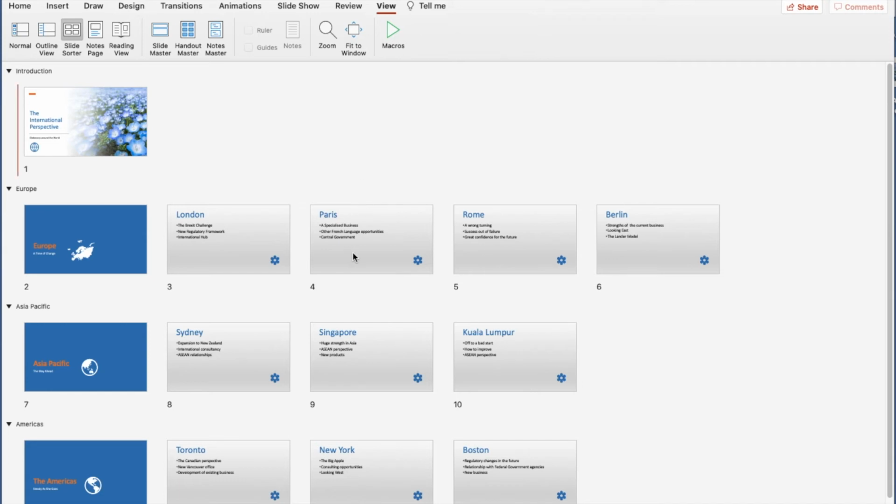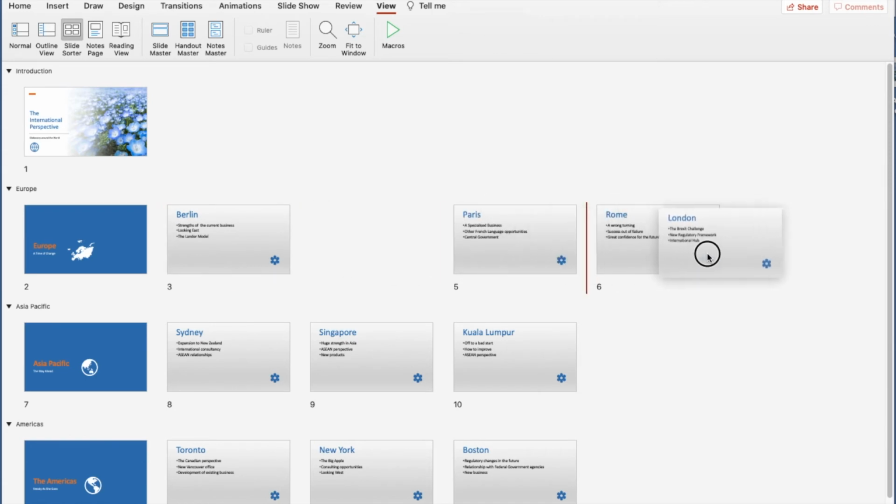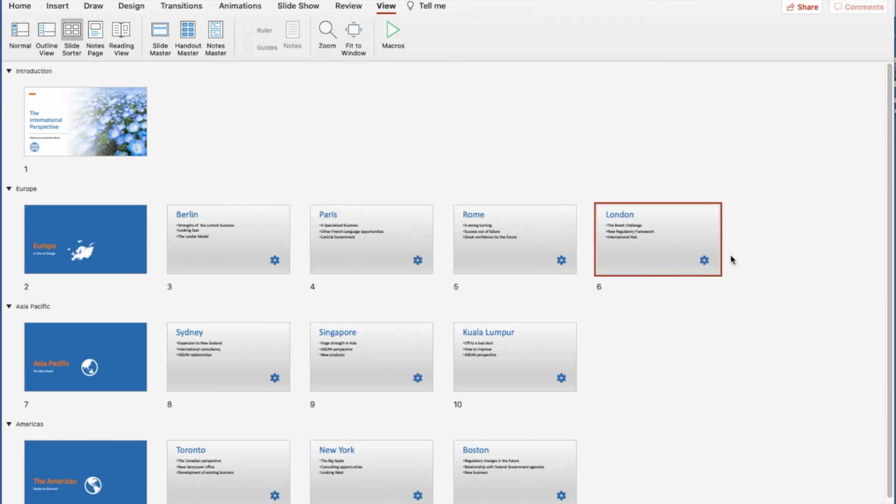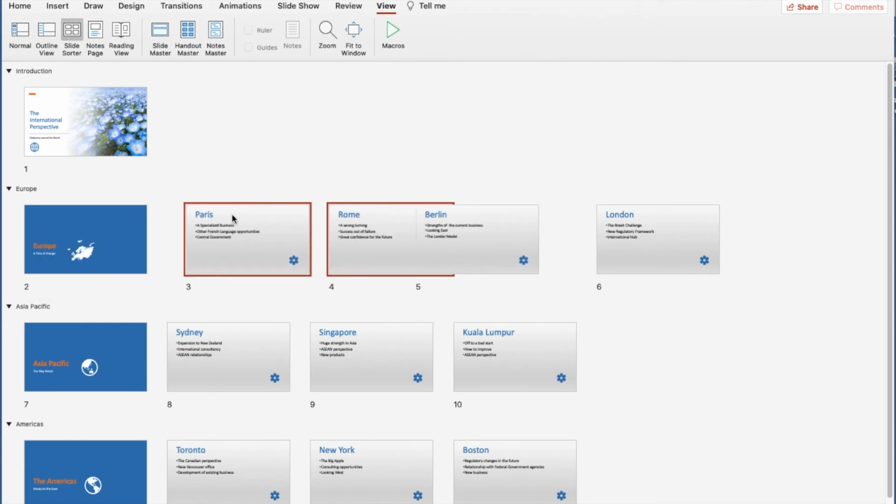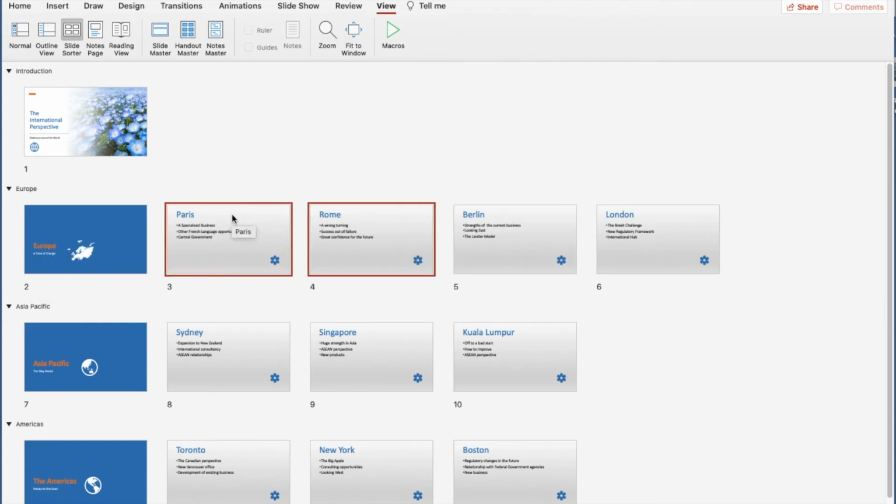Let's change the running order of the slides. Just drag and drop a slide. In Europe, Berlin goes first. And then London goes last. I've changed my mind. Let's have Paris and Rome first instead. Pretty easy, huh? I've changed my mind again. Let's have Rome, Berlin and London in front of Paris.